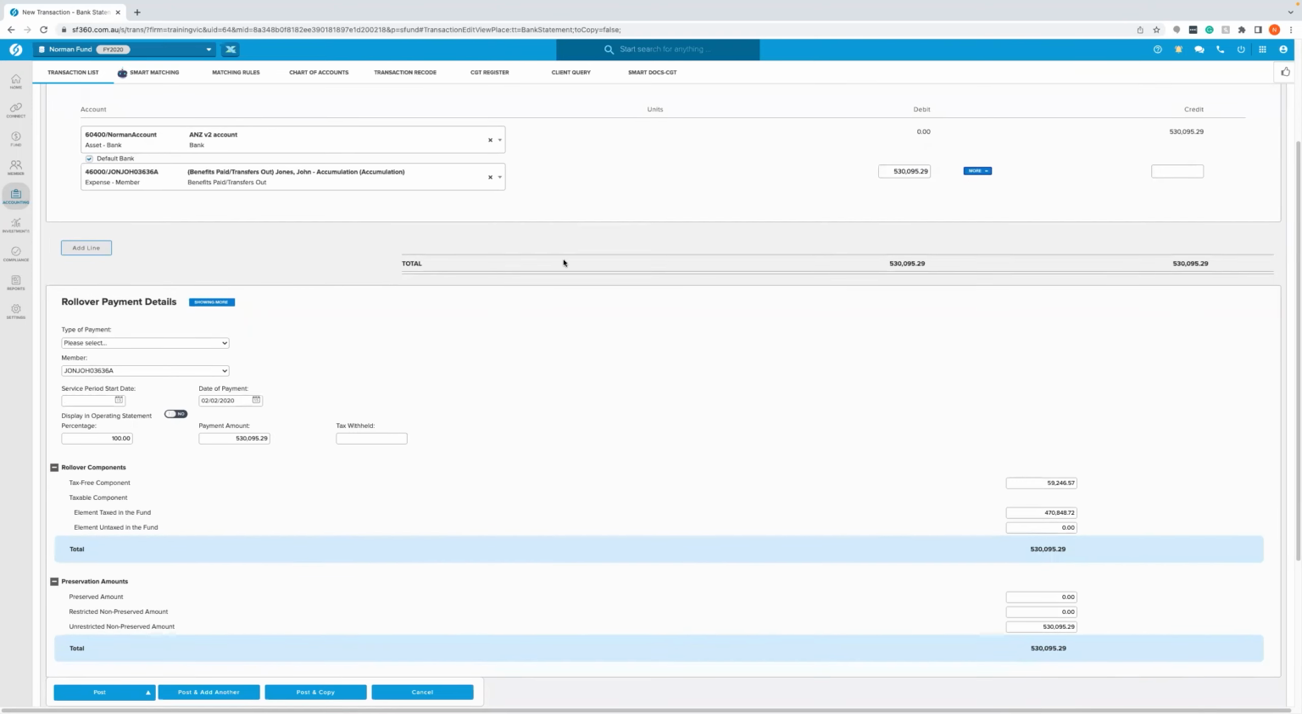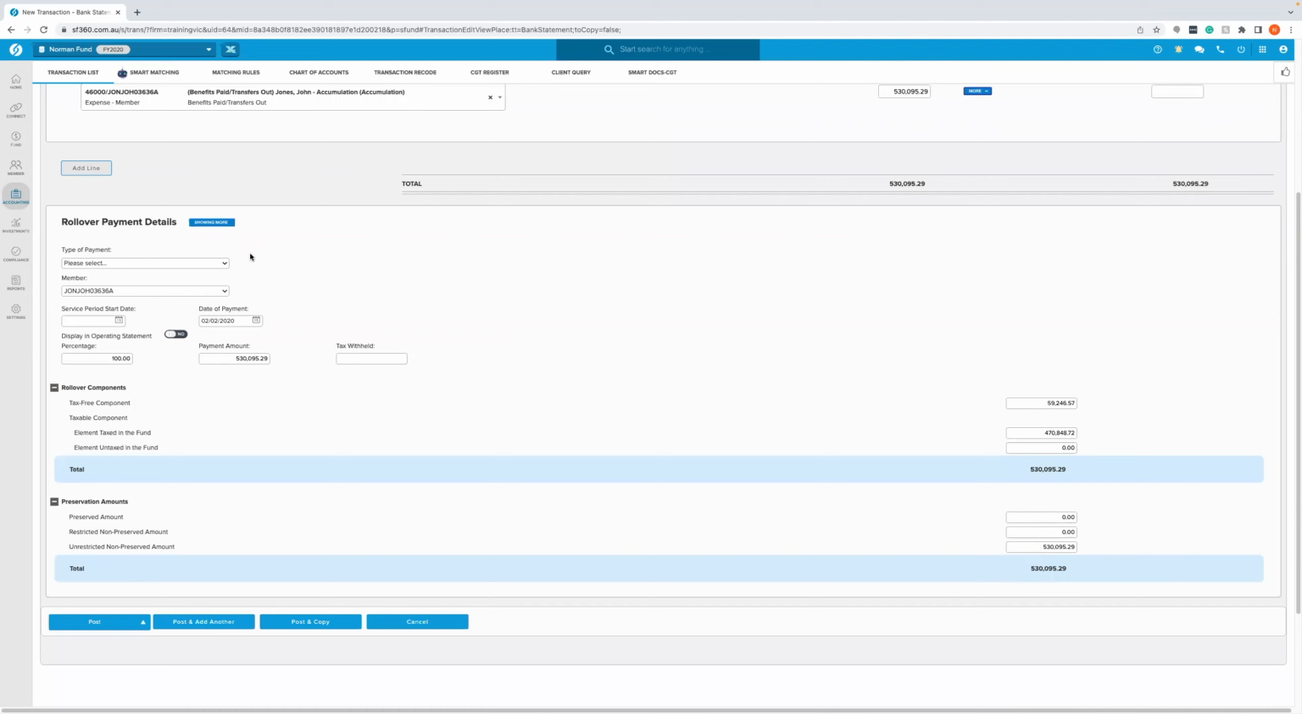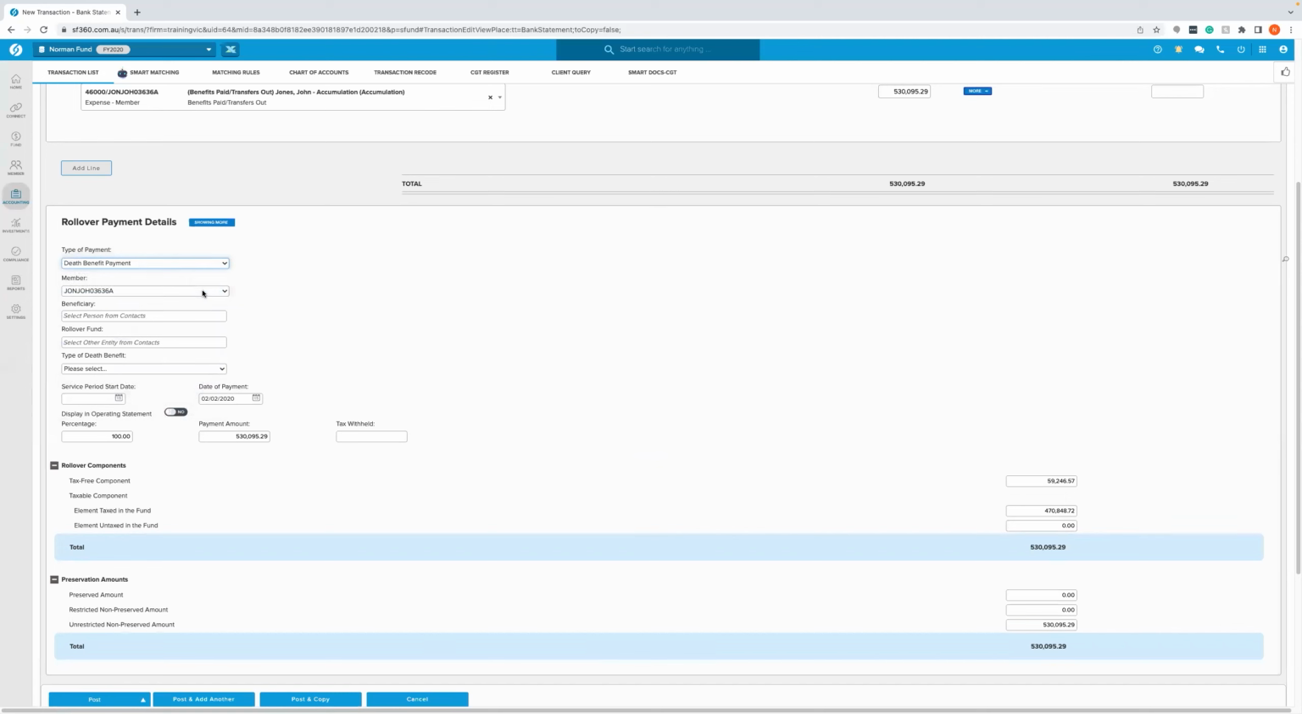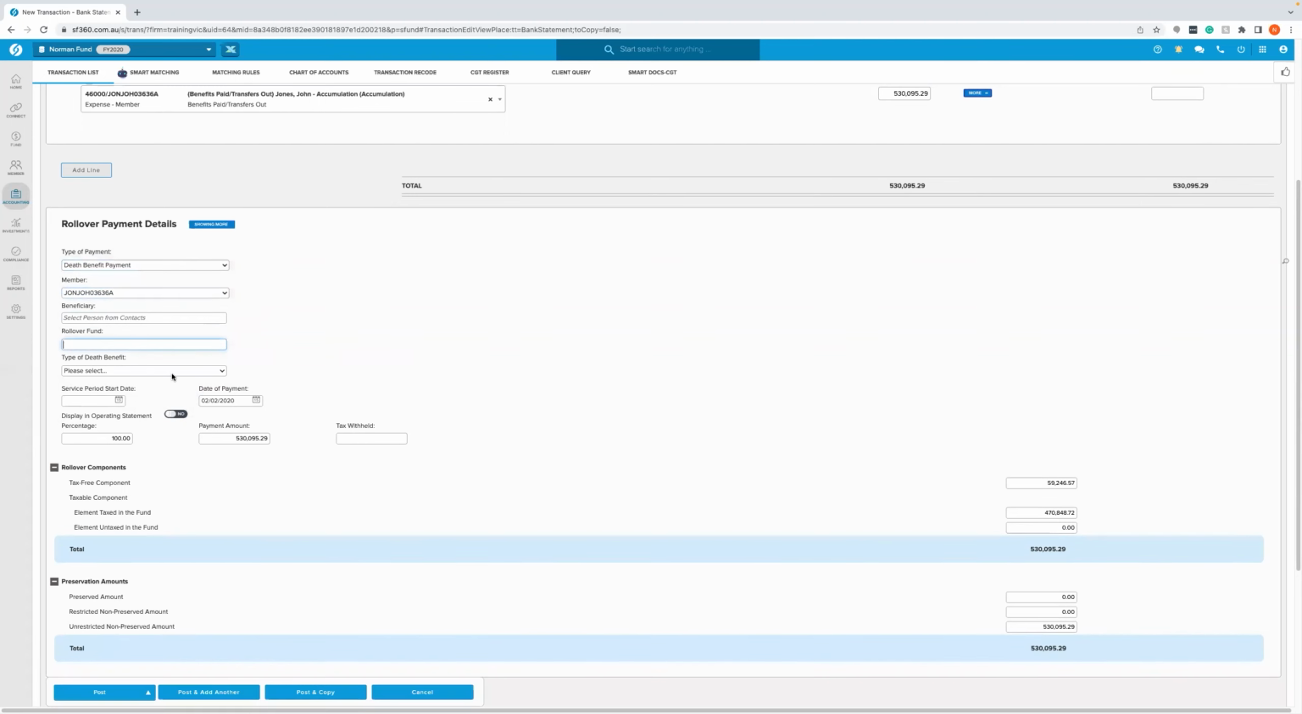Okay. Now, underneath, we've got the details for that payment. So we can go to entering the type of payment, which is a death benefit payment. We can confirm that it is for John, and we can enter details like who the beneficiary is, and also the type of death benefit as well.